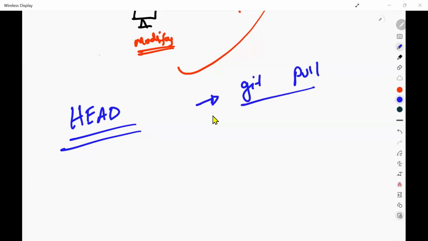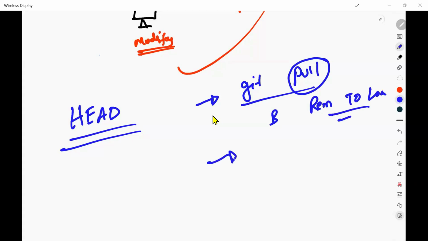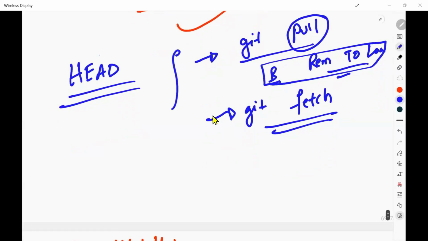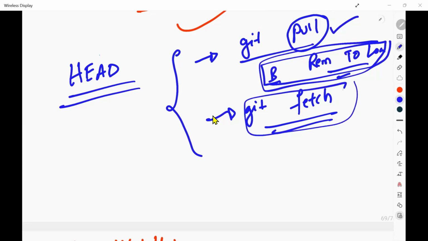I understand. See, git pull is a command used to bring the changes from the remote repository to your local repository, correct? That is what it does. Git fetch also does the exact same thing. It will also bring the changes from your remote repository to your local repository. But why are we using two commands for performing the same thing? Git fetch is also doing the same thing. But then there should be a difference, right? That we'll discuss in the upcoming classes. You need not worry. Clear?